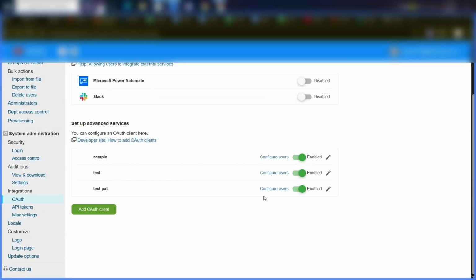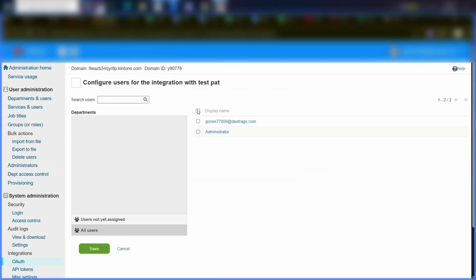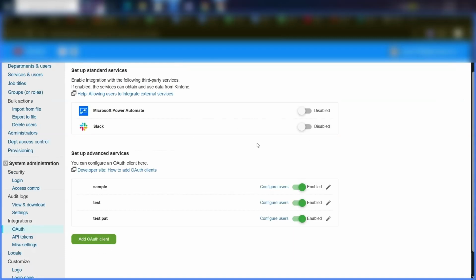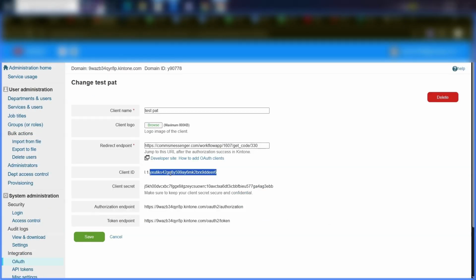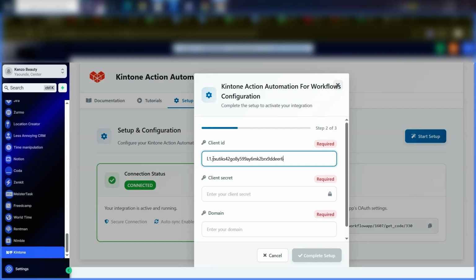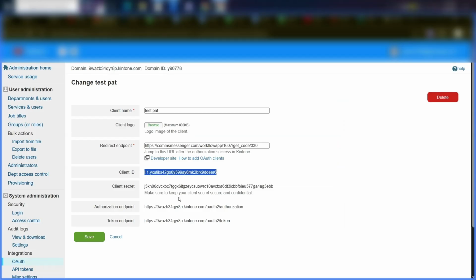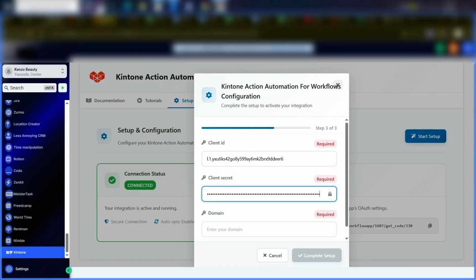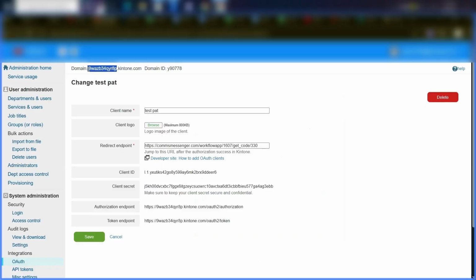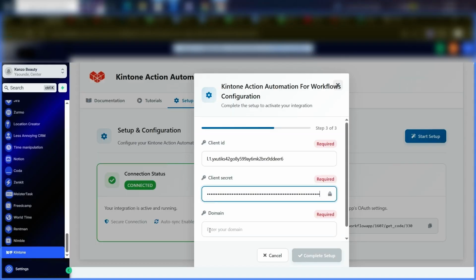Once you're done, click on configure users and toggle on all these. Then click on save. Click on the edit icon to copy your client credentials. Copy the client ID, head over to your account and paste. Copy the client secret and paste. Then let's pick up the domain. Pick up your domain and paste.